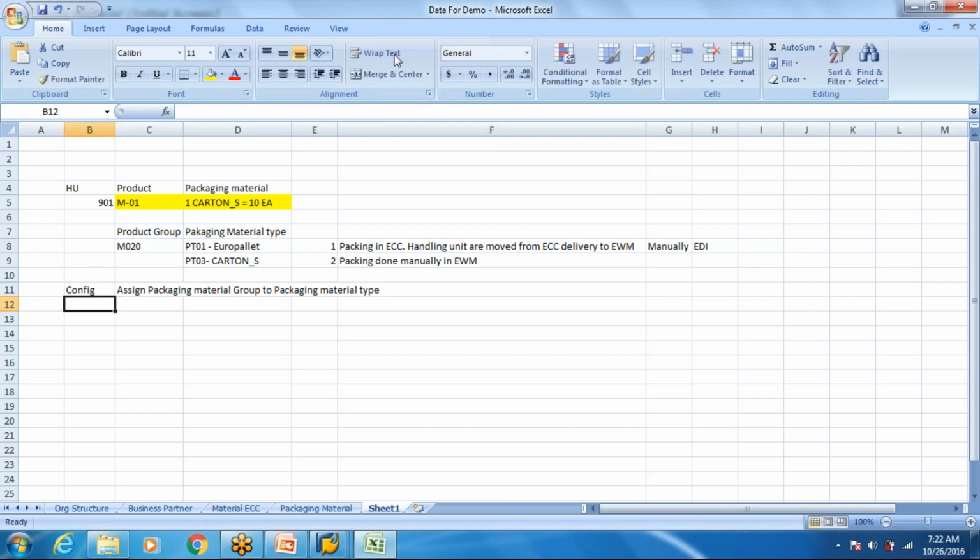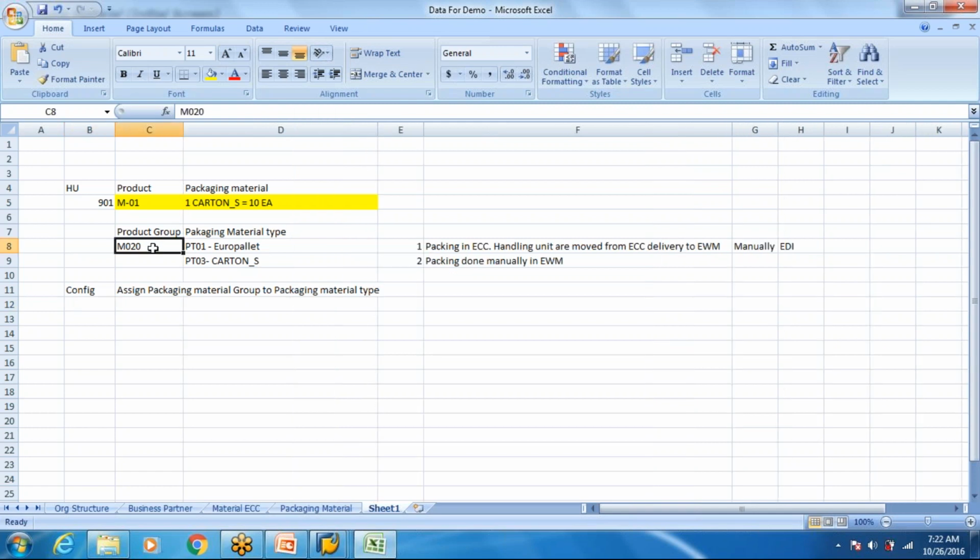So why is this required? See, this defines which group of materials are allowed on which pallets. What you do is you have to control that you don't pack a wrong product in a wrong packaging material. Okay, let's say your product has a height of, let's say, 3 meters. It's a finished product.